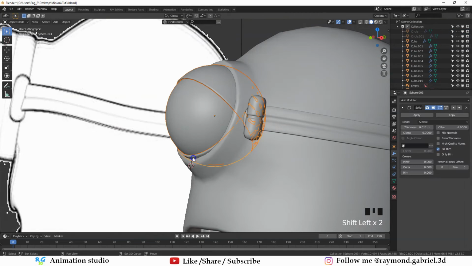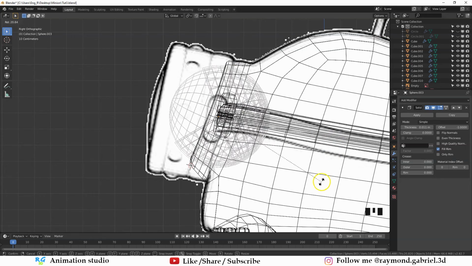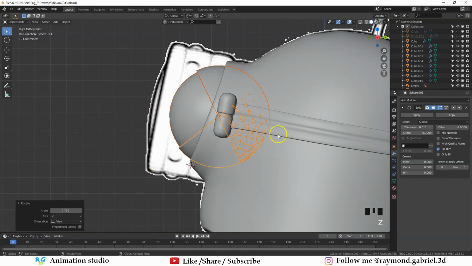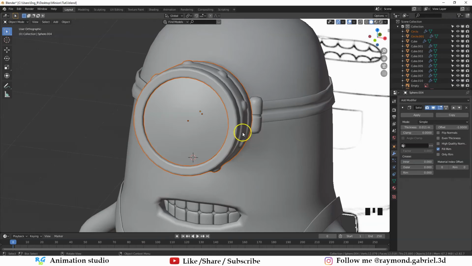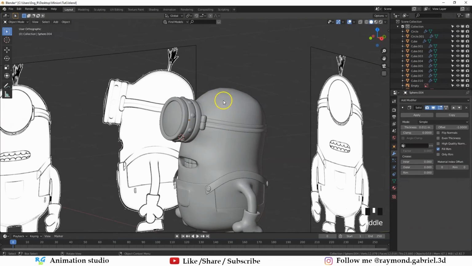Select the upper eyelid, the lower eyelid, and the eyeball itself. Then go to wireframe and try to rotate them all like that until these lines are parallel to the reference again. Press Alt H to bring everything back. We are almost done. Let's add some hair for this character.